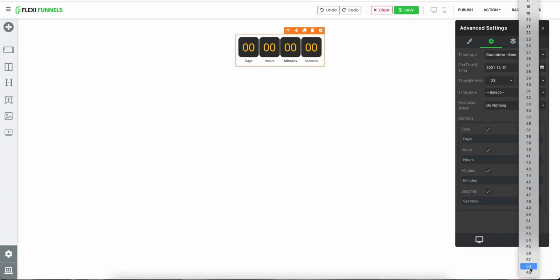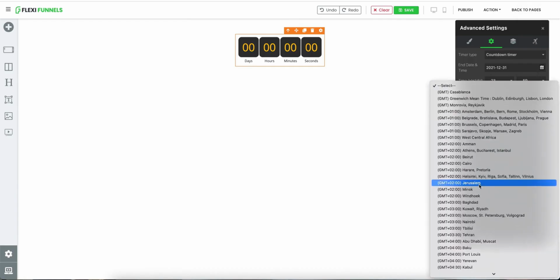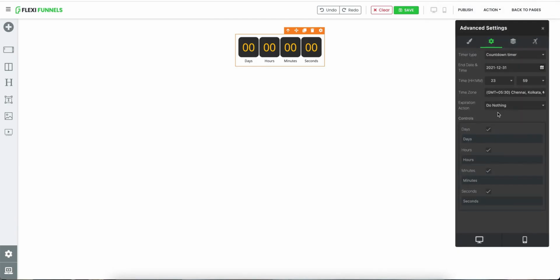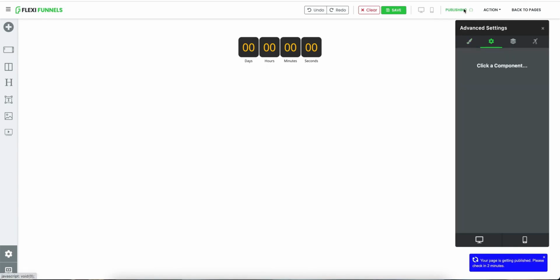All right, and then I can select the time zone. Let's suppose I want to end it in the Indian time zone. And what do you want to do as this timer expires? Let's say for the expiration action, do nothing or what? All right, in this example, I can say do nothing, for example, and let me publish this particular timer. Okay.